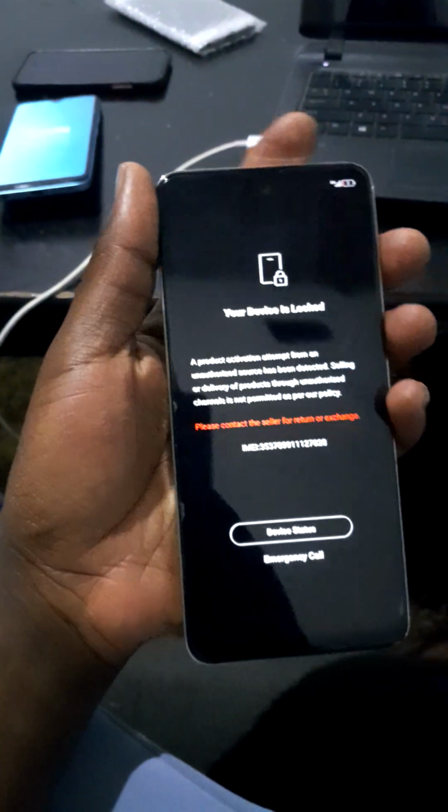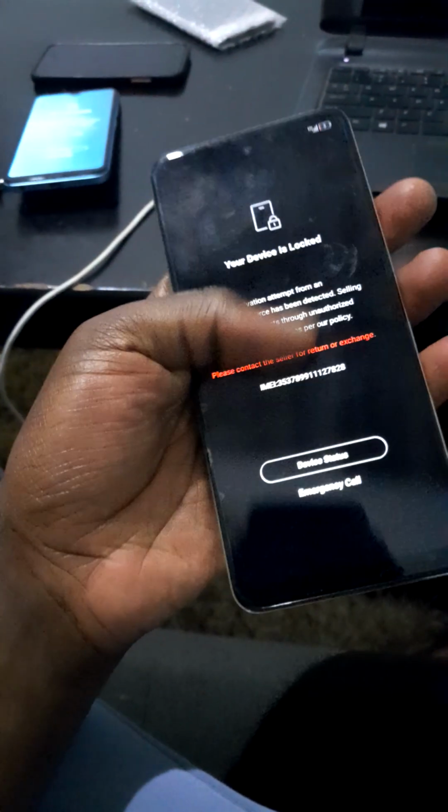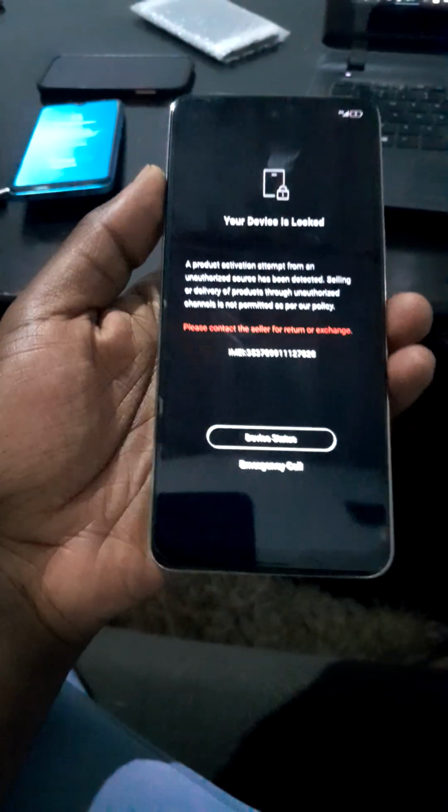I have this INFINIX 40i with an MDM lock. So I'm gonna show you how possibly we can bypass this lock. So first of all, we need to reset this, and we're gonna make use of this tool, MDM fix tool.